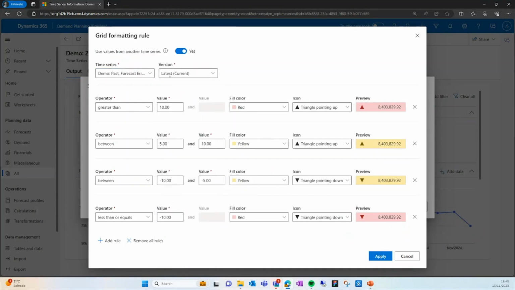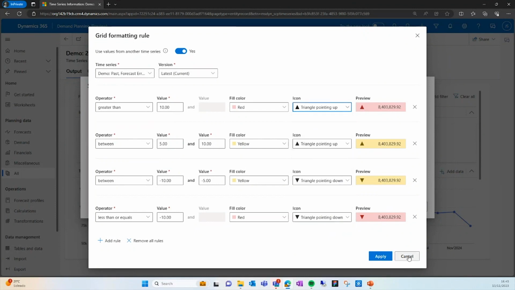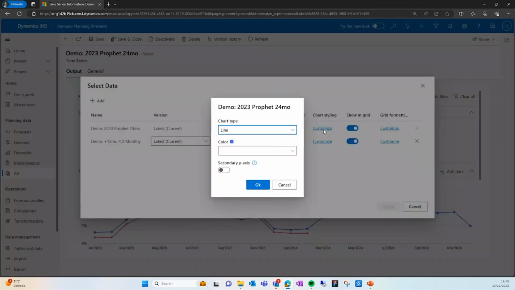And if we have different versions, we can choose which one. So here, if the error is higher than 10, we want to have it red. If it's between 5 and 10, we want to have it yellow, and the same if it goes the other way around in negative. We can add any sorts of rules, have lots of icons, triangles, up, down, exclamation marks, checks, anything that helps you see better in the app.